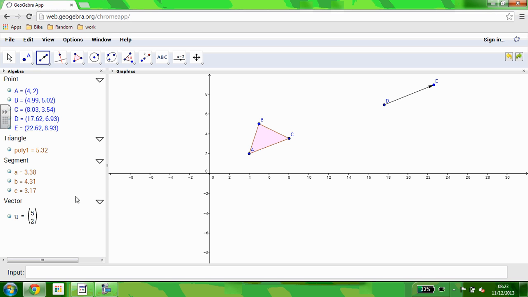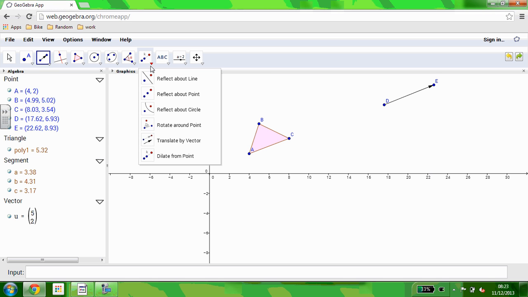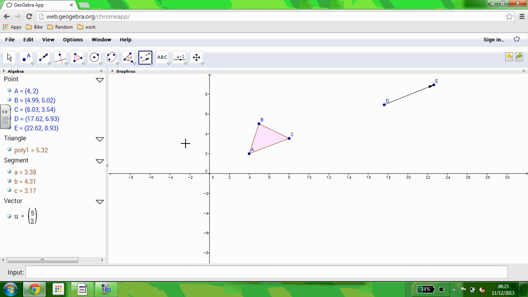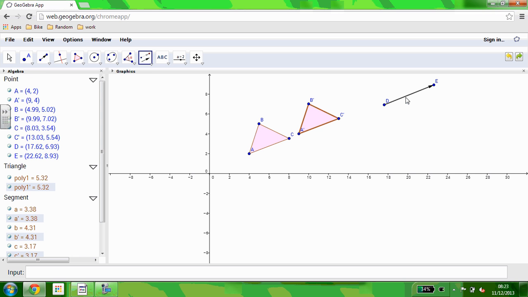So then to move that shape, what I need to do is go to my transformations toolbar, which is the fourth from the end. So click on this drop down menu and choose translate by vector. Then we just click on the shape and on our vector. I get my translation done for me.